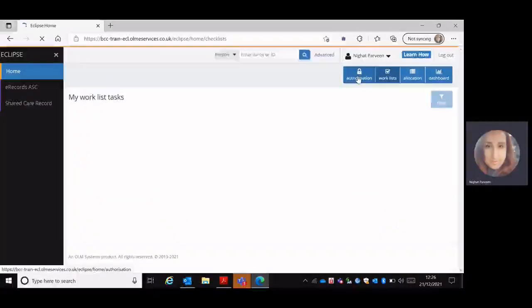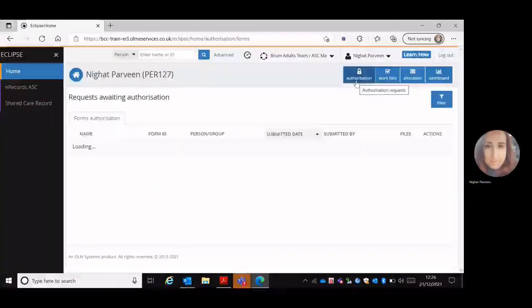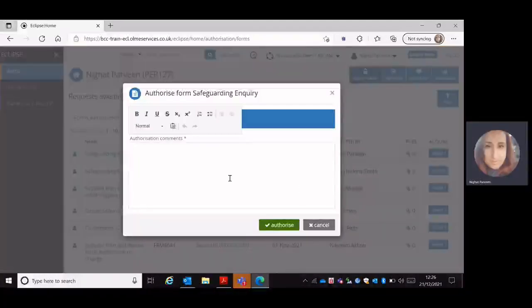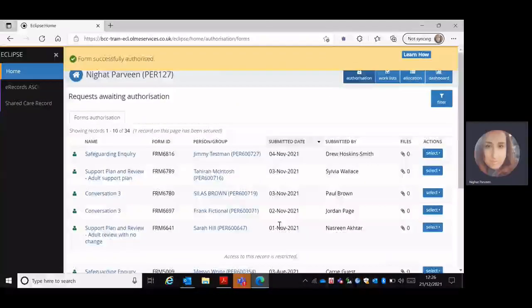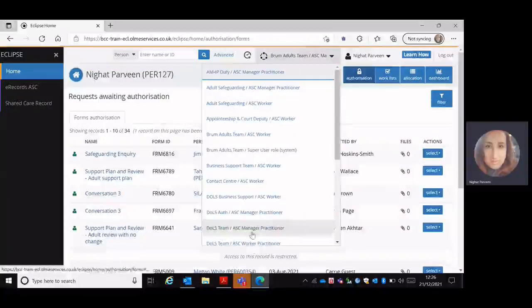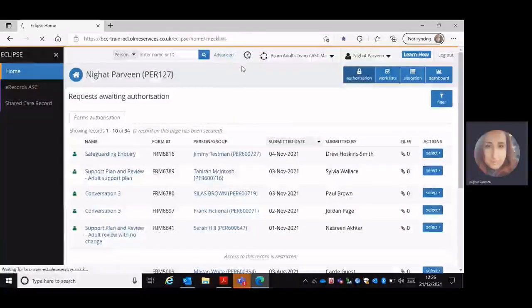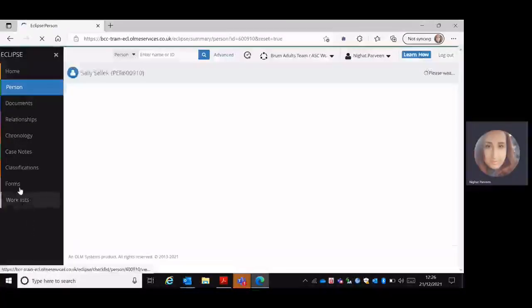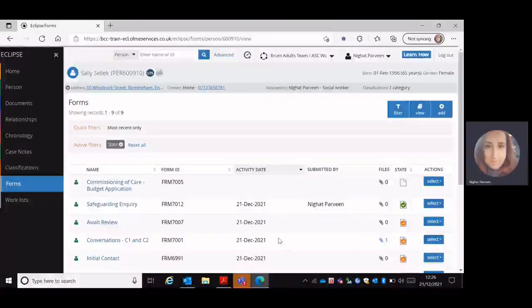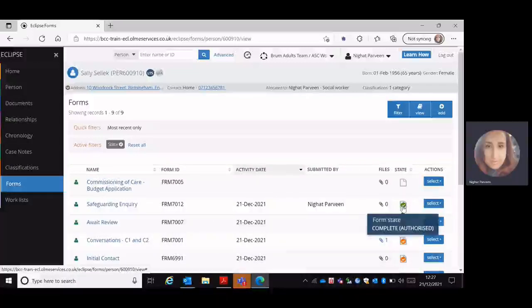So I become the manager to authorize, and I'm happy with what I see on the form. I'm going to authorize that. Go back into my worker role and find the person again. And then in the form section now, you'll see the safeguarding inquiry is complete and authorized.